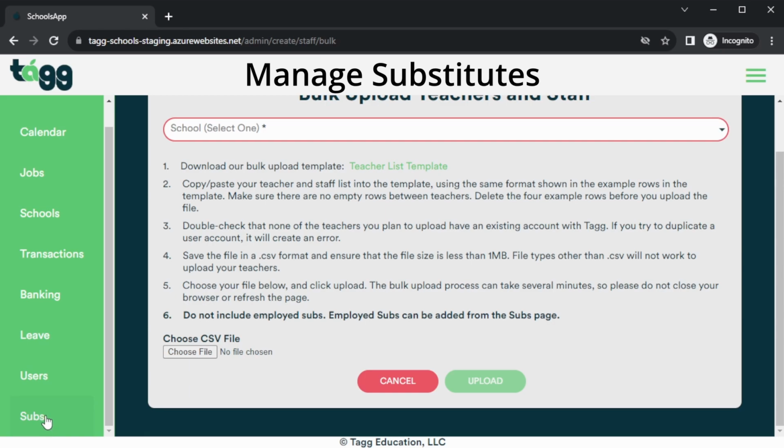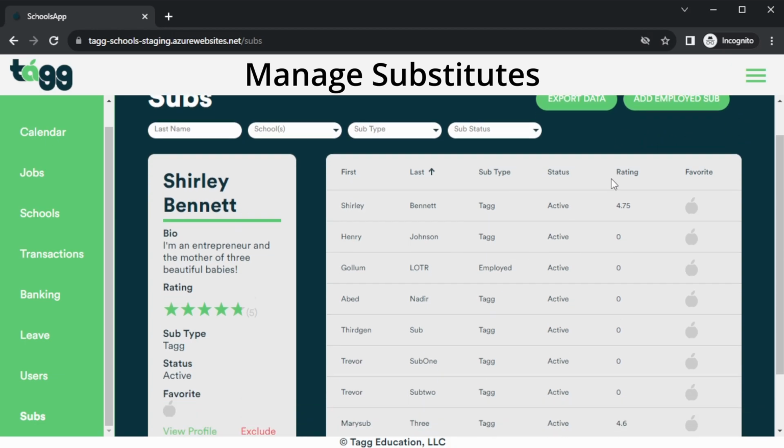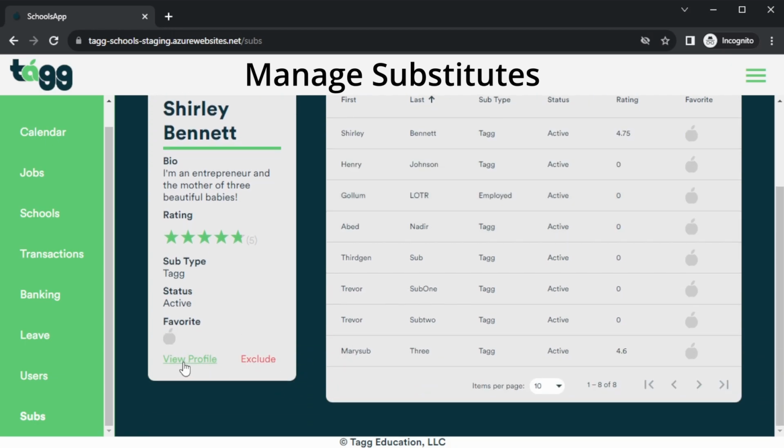We also have a subs page. This is where you can see all the subs available to your school. This is also where you can go to add employed subs to your school. And this is also where you can go to view sub profiles or exclude subs. If you exclude a sub, that means that sub will no longer receive job requests from your school from that point forward. It does not mean that it will cancel jobs that a sub has already accepted for your school. You will have to do that manually. But going forward, if I clicked exclude for Shirley Bennett, she will no longer receive job requests from my school from that point forward.